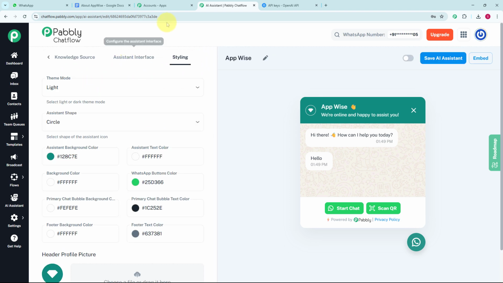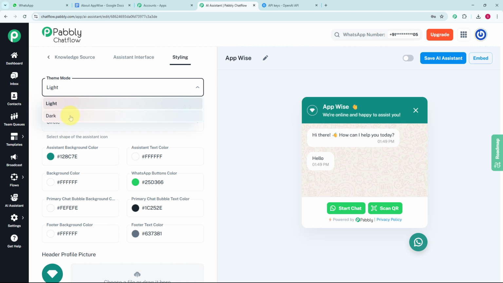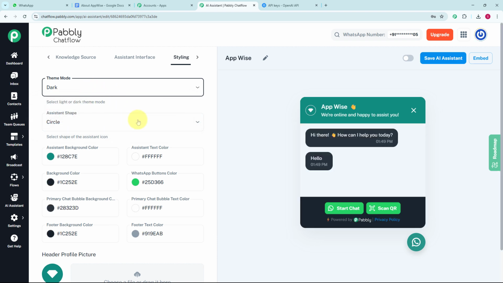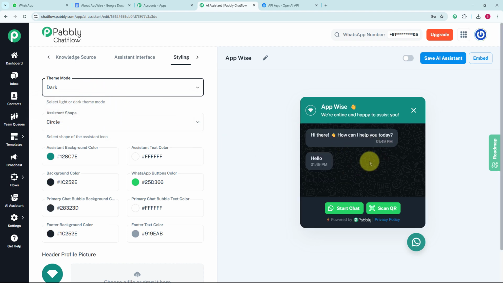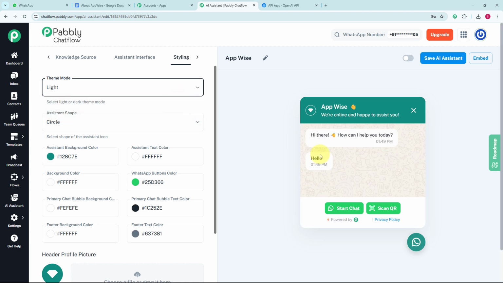For that you just have to click on styling over here, and here it is asking me to select the theme mode. So if you want to change the theme mode of your WhatsApp, you can choose it from here. Here it is already selected as light, but you can also select dark over here, and once you select dark, you can see on the preview the theme mode of our WhatsApp has already changed, but I am going to just keep it as light over here, and we have got this light theme mode.